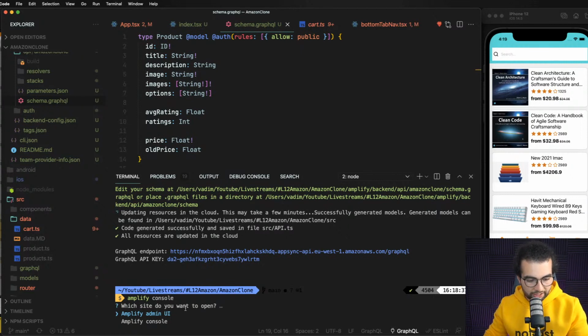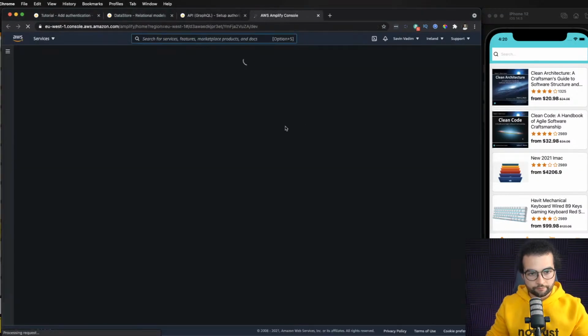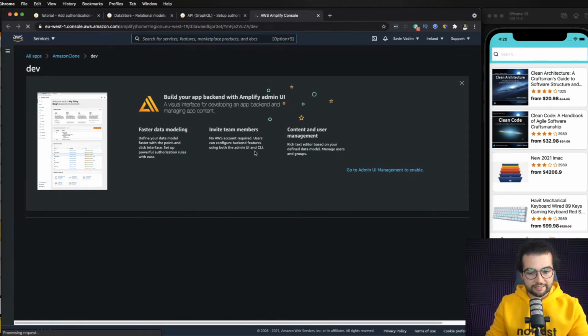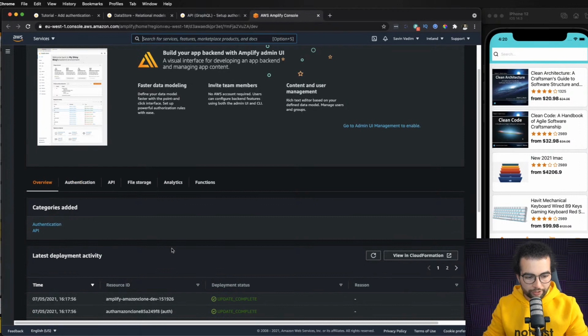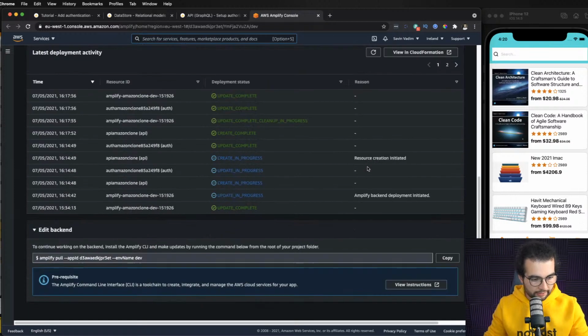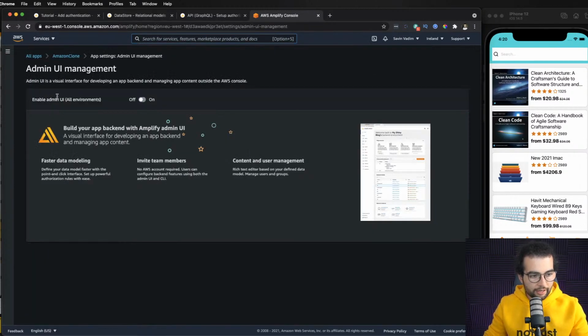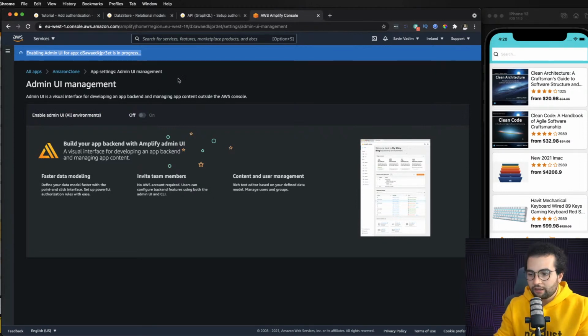So here you go. Which side do you want to open? We don't have Amplify admin UI set up yet, so I'm going to open the Amplify console. Okay, it opens here. And now the next step is to set up this admin UI that I was speaking about. Here we can see all the resources that we have, but they are displayed much better in the admin UI. So go to admin UI management to enable it. Let's press on this button, and here, enable admin UI for all environments. Let's press on it, and we will wait a couple of minutes until everything is enabled for the admin UI, and then we're going to be able to enter it.